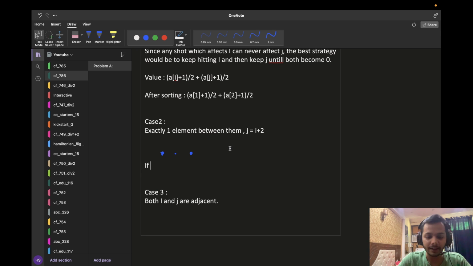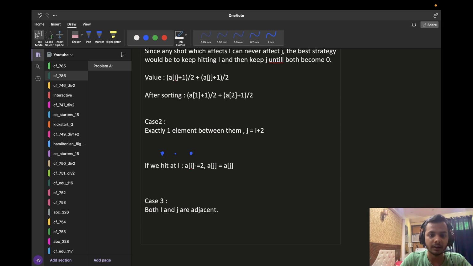So if we hit at i, what happens is that ai decreases by 2, ai minus equals 2, aj unaffected, right? And the second choice, obviously it doesn't make any sense to hit at i minus 1, because it is better to either hit at i or at i plus 1. So let's say we hit at i plus 1. In this case, what happens is that ai minus minus and aj minus minus. Okay.